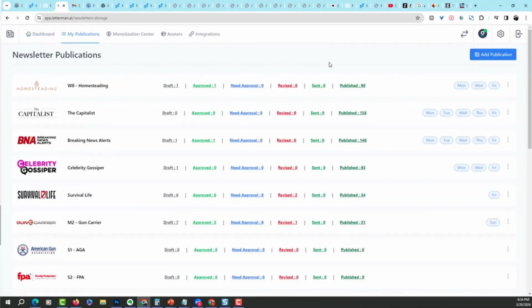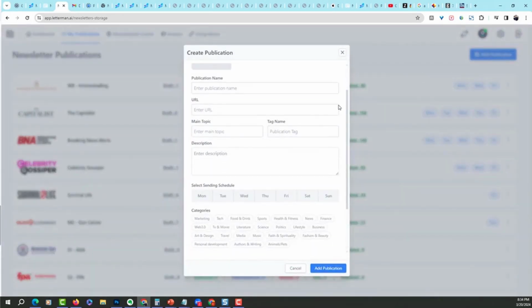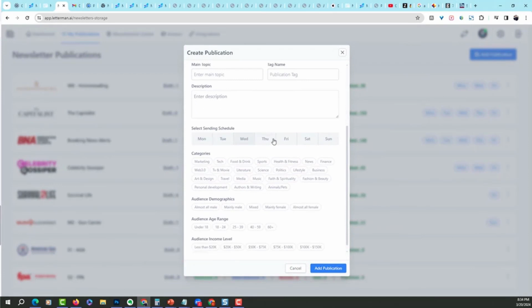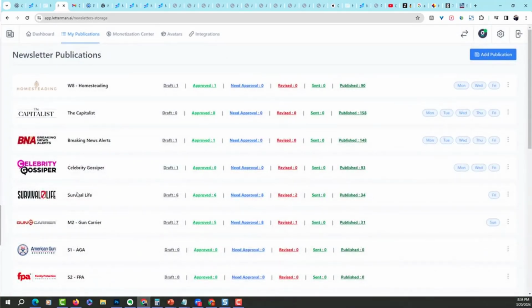And what happens is this is where you're going to go and add your publication to the software. So you simply click this button here, you load in your logo, you put in your publication names, you set up your sending schedule, you tell us your categories, your demographics, your age range, right? And then once you do that, your publication has been created.